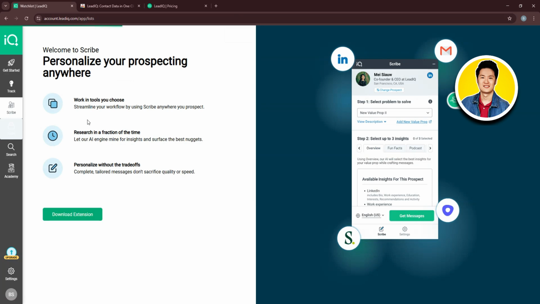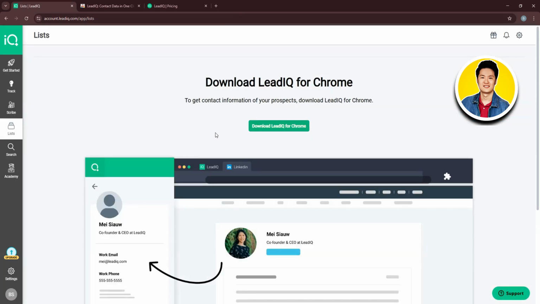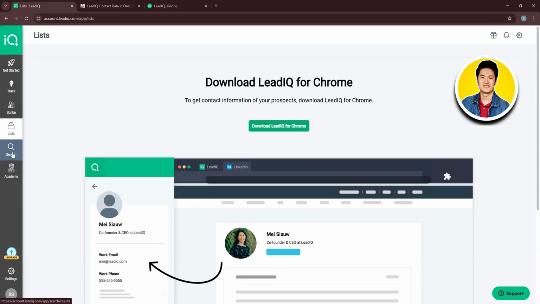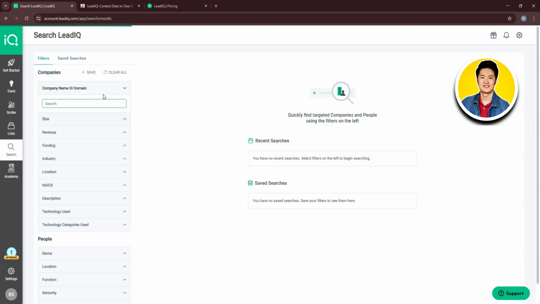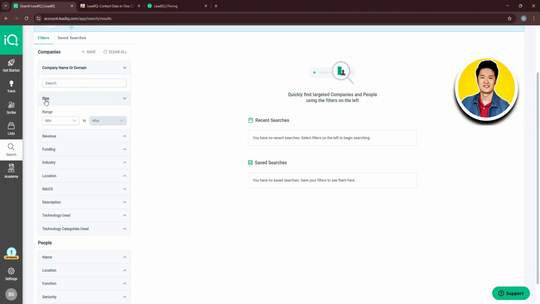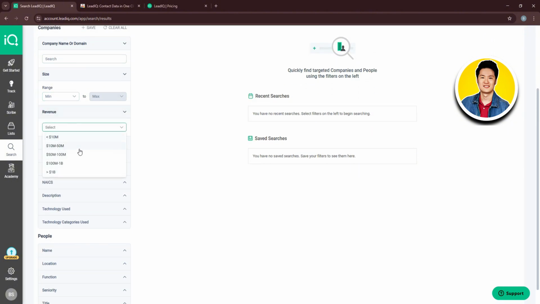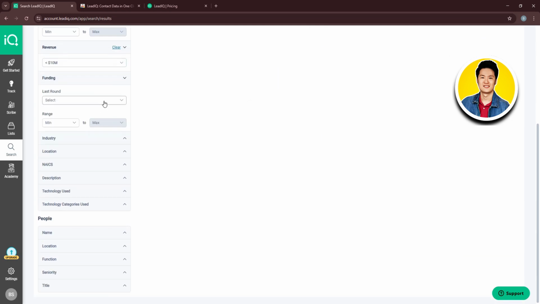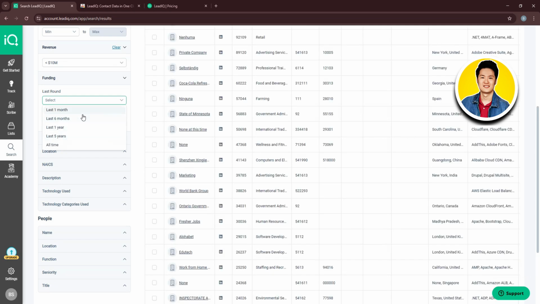Now, let's go back and check out Lists. This is the page where all your lists will be visible, but to use this, you will need the browser extension. Now go over to Search on the left panel. You can use this section to search for companies by name or domain. You also have all of these options to filter through, starting with Range, then Revenue. After that, you have Funding. You can set your desired one from the options.